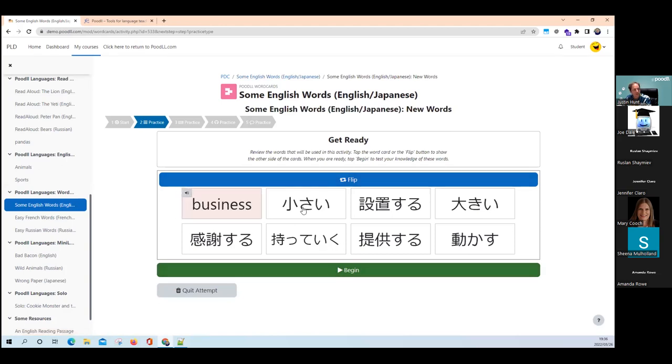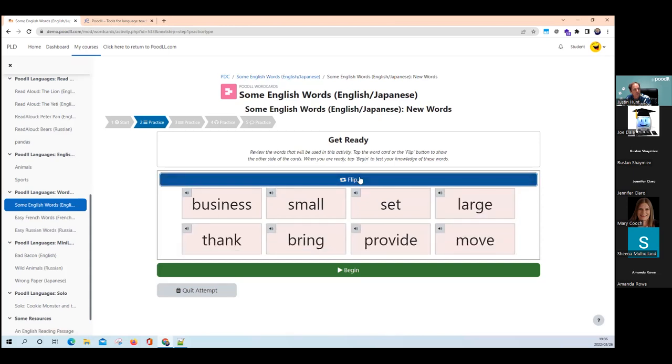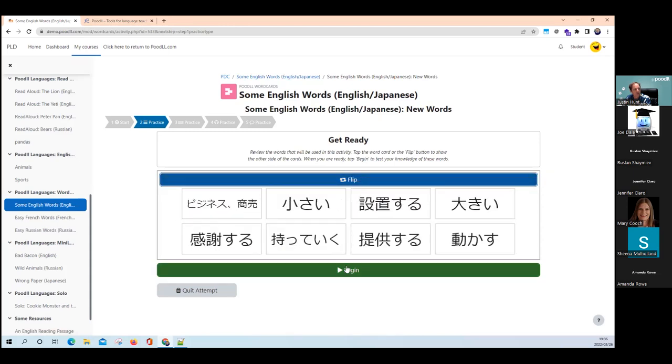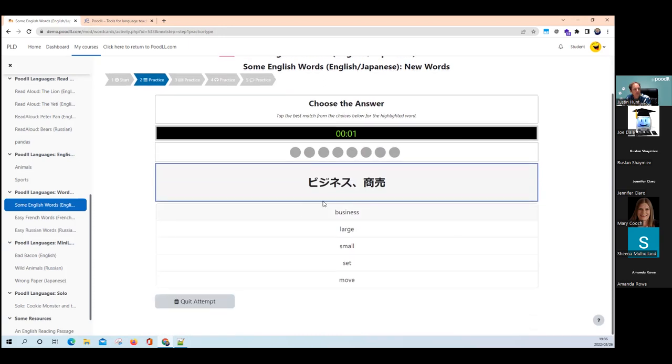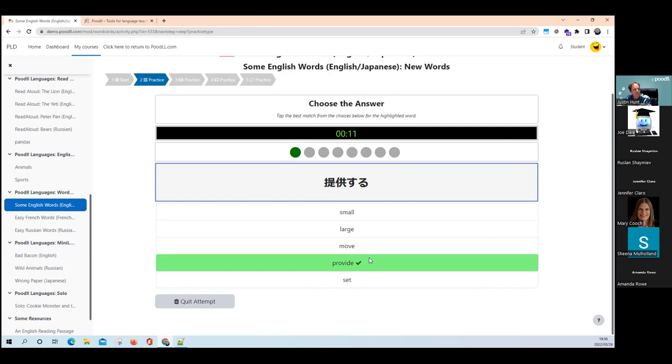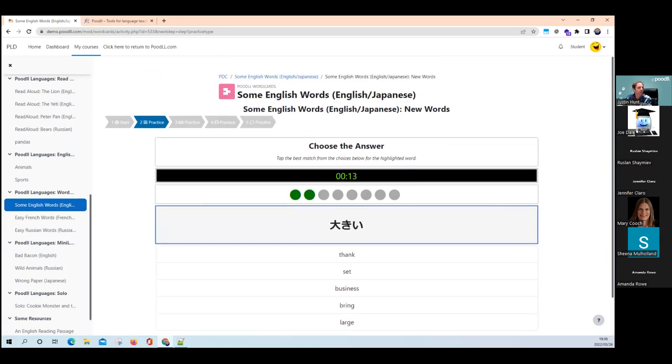Here they're seeing the various words. They can click them one by one to see them, or they can flip the entire set like that. And then they go in. So here they're seeing the definition in their own language, and they have to choose which word that is. And in this case, this is business. And this is provide. Okay. It's a bit hard to demonstrate all of that like that, so I'm just going to return to my normal role.